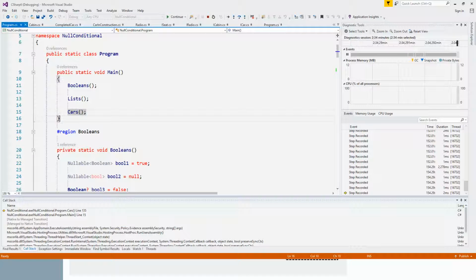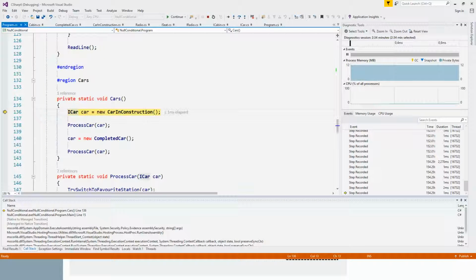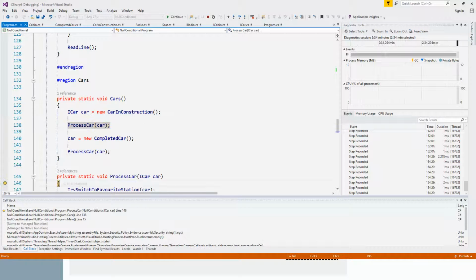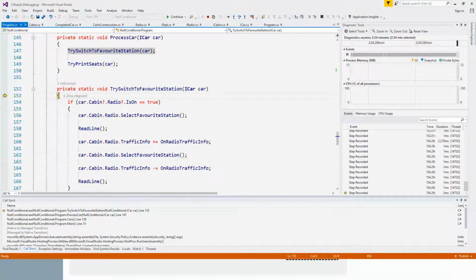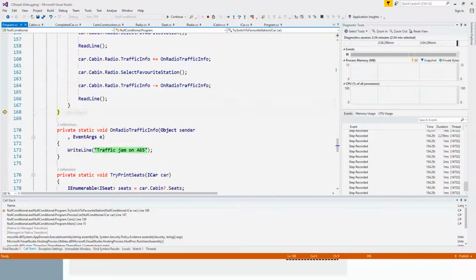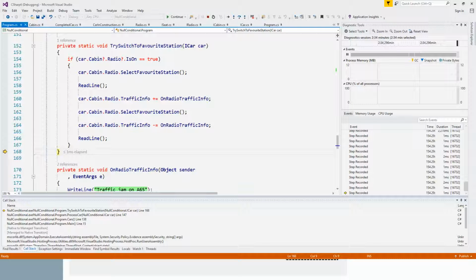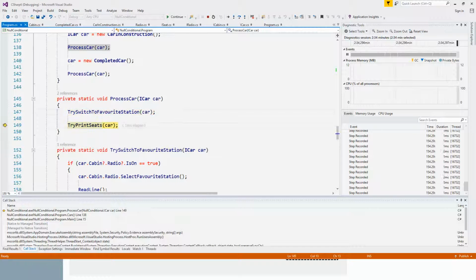Okay, let's run this code. I construct the car and take my car's construction. I try to switch my favorite radio station, but as the cabin is null, this entire statement becomes false and the code is not executed.